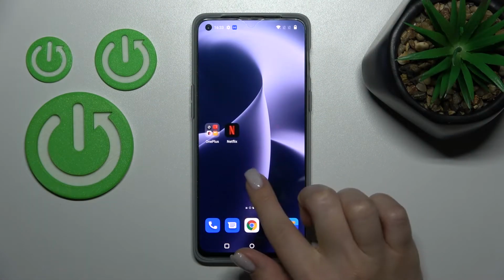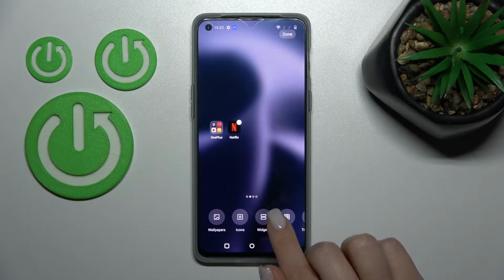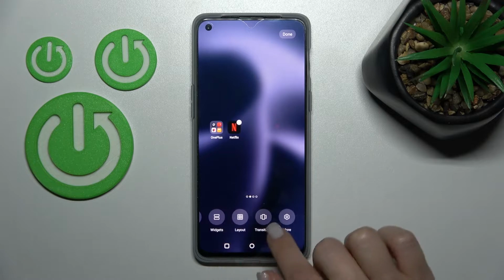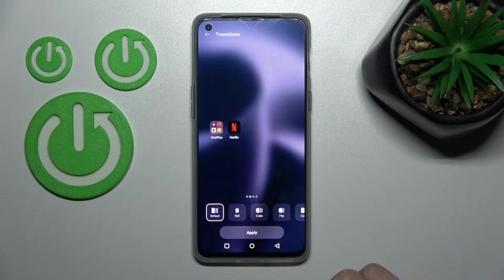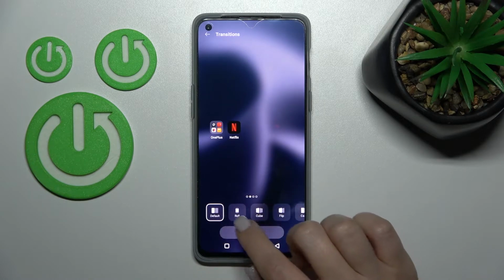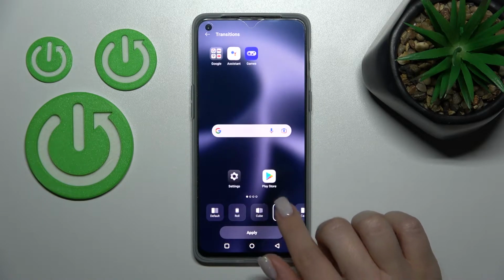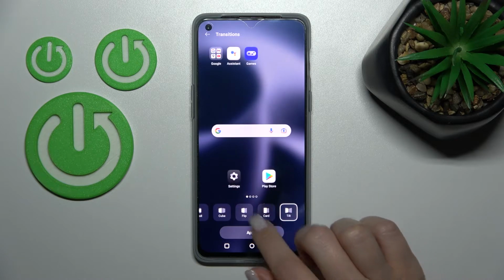So just to do that, we should hold for a while one from your device home screens, and here you will see the transitions icon. Just here click once. We can see that we have selected the default one. We can select one from this available animations.